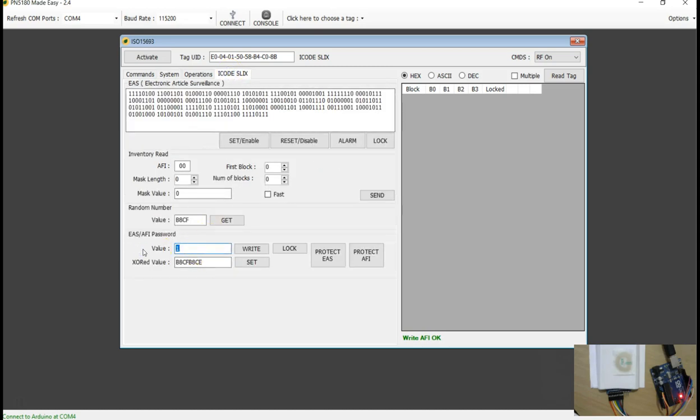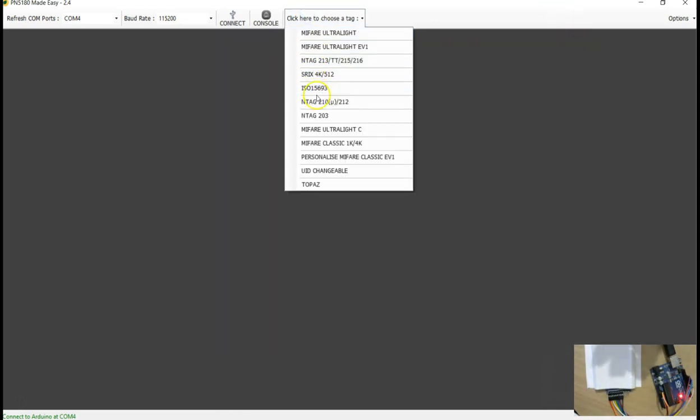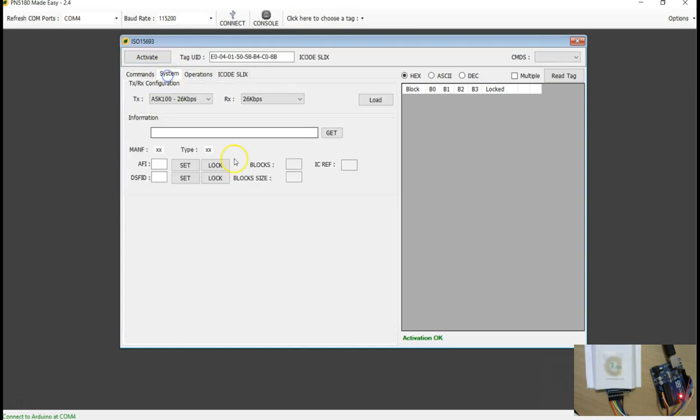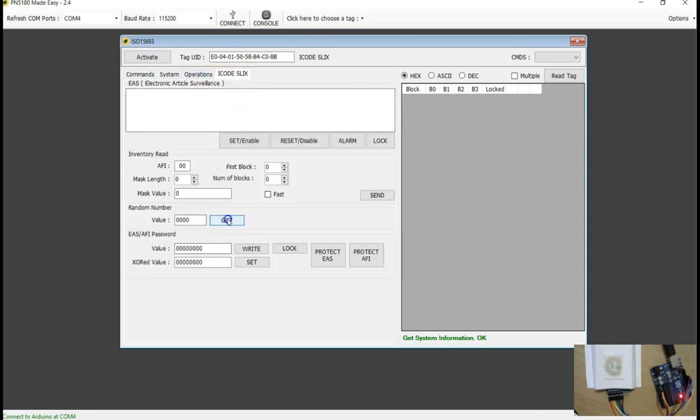Now what happens when I authenticate with the wrong password? The datasheet says if the password is wrong, the tag will not respond to any further commands. You have to reset or take the tag out of the RF field. Let's give it a try. So I'm going to authenticate with 0, which is the wrong password. Set the password, which is wrong.